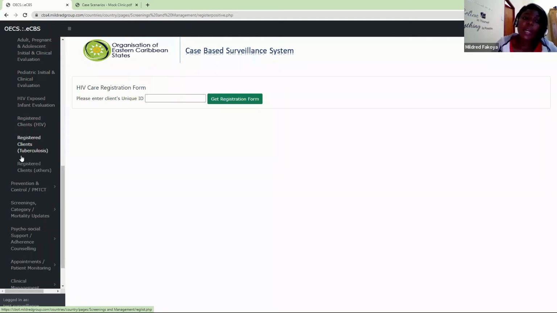So whenever you look at this registered TB client, the system is telling you that you are looking at the list of people whose primary purpose of referral was tuberculosis. And if they got HIV along the line, you will find them under HIV registered clients. Registered clients orders will only give you a list of those whose primary purpose of referral was for prevention or other STDs.